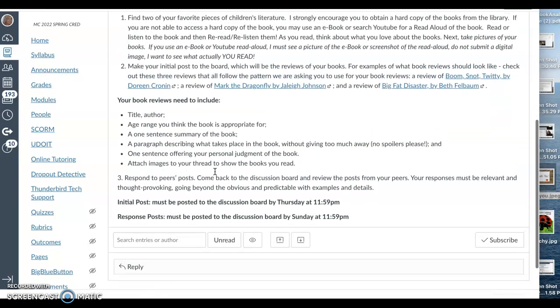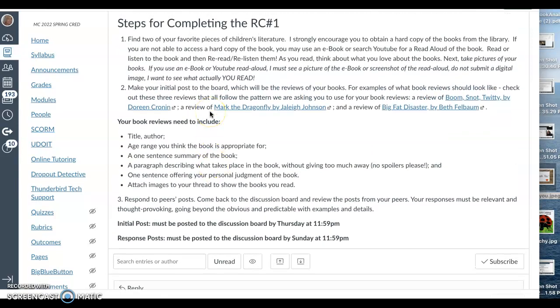So for this assignment, you're going to choose 2 of your favorite books. They can be any books. They need to be children's books, but 2 of your favorite children's books.